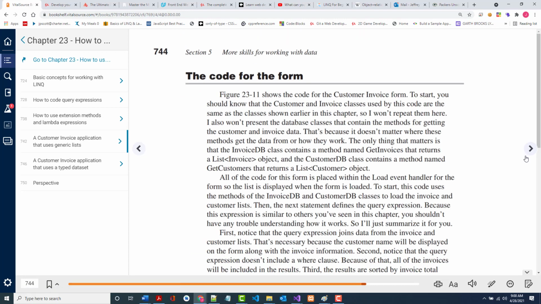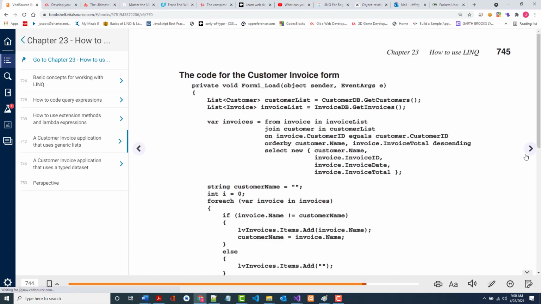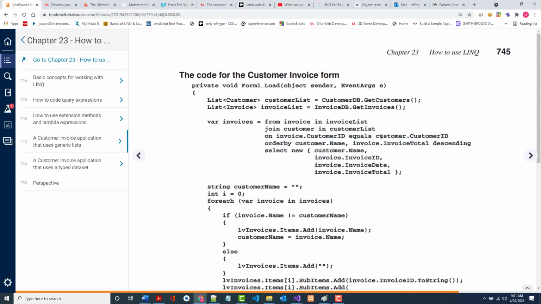Now, I'm not going to go over the code because, again, we could spend a lot of time on this, but I do want to hit a couple high points. First of all, up here, this is very similar to the example that we'll go through. These are getting your data sources, so that's step one. Here is step two, and in here, we're formulating the query. So when you look at this, again, from invoice in invoice list, join customers, so we want to be able to use both tables. We're telling it what to join on right here. They both have a customer ID. We want our results ordered by customer name in ascending order. And if the same customer is in there more than once, we want it by invoice total in descending order. And then it's the fields that we want to select.